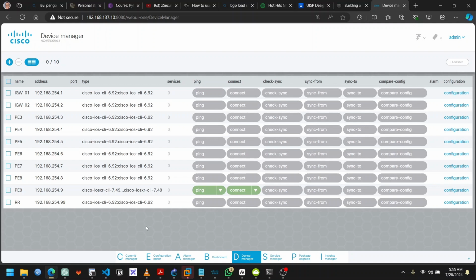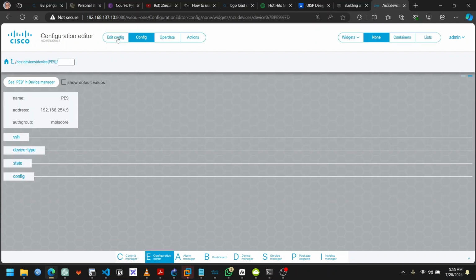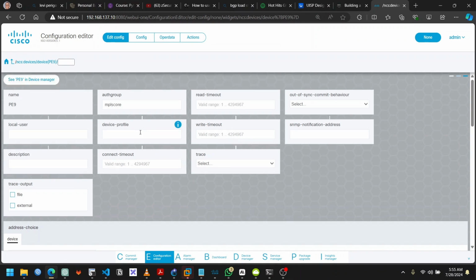In today's video, we are going to see how to configure VRF on Cisco IOS-XR. So without wasting much time, I'll click on my IOS-XR and I'll go to edit config.